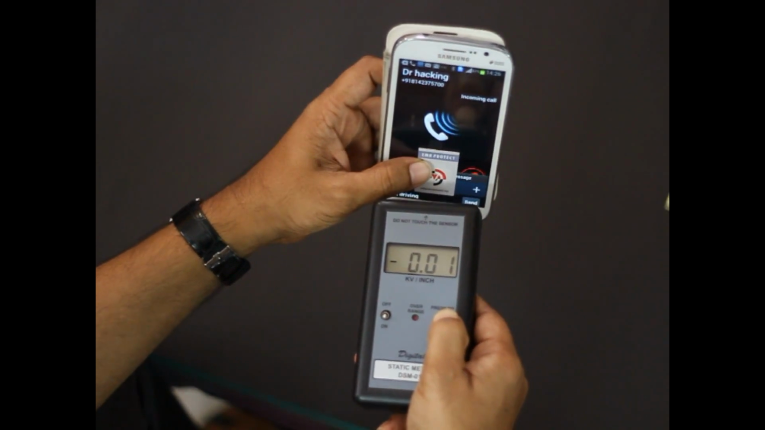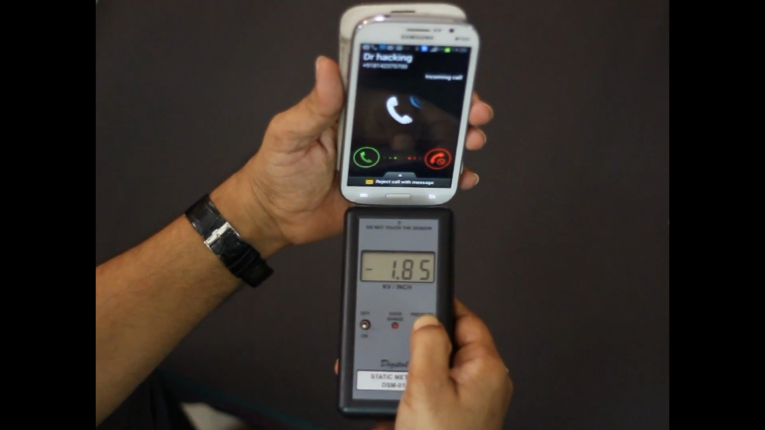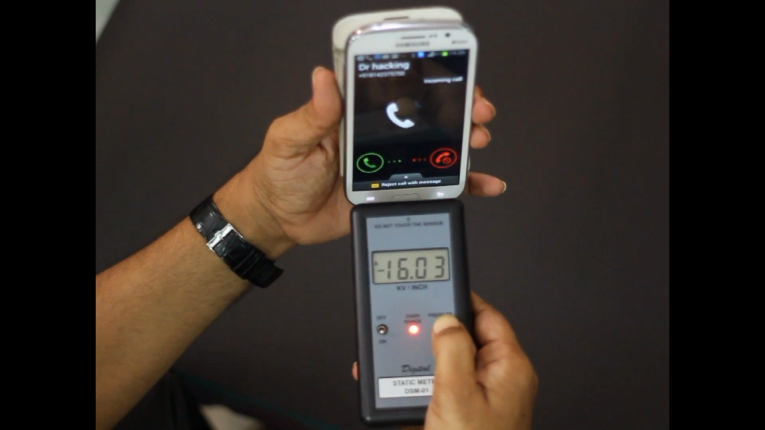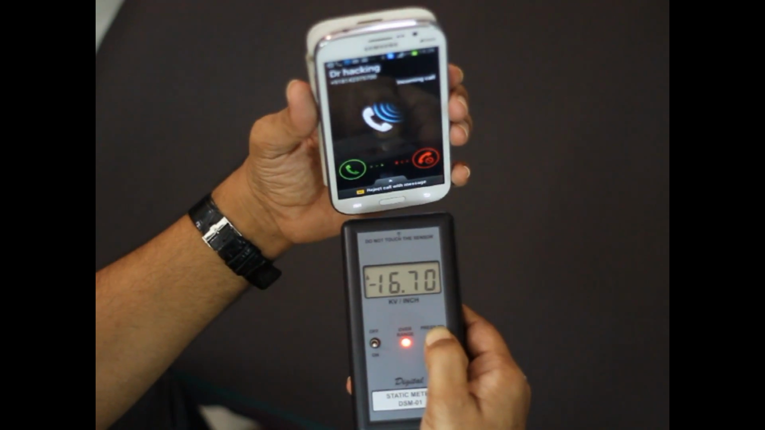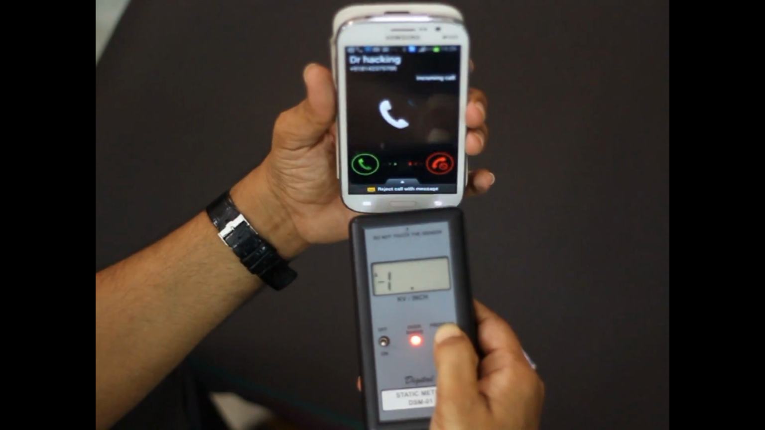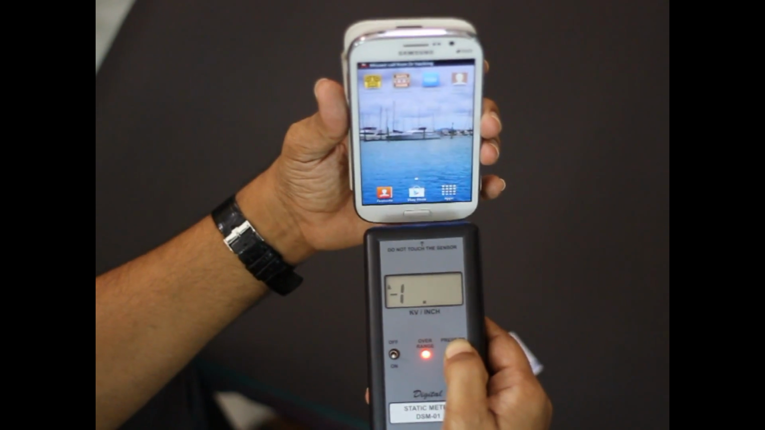Okay, once you leave the EMR protect sticker and then just check it out, again it is going to show over radiation. Okay, please see the difference between EMR protect which is there on the mobile and which is not there on the mobile. Okay, thank you.